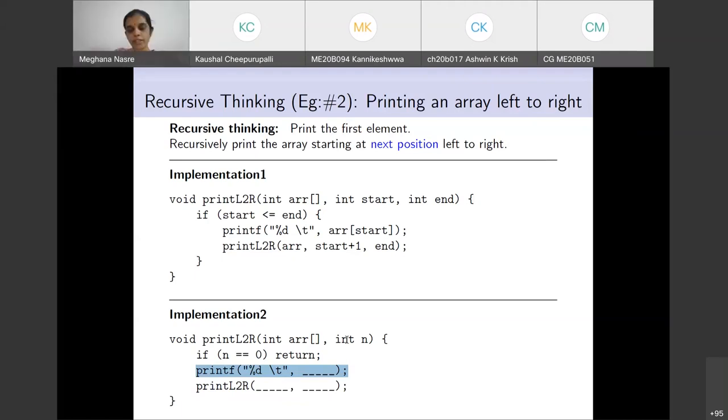Okay, so Kaushal, can you hear me? I see some network issues. Yes, ma'am, I can hear you. Okay, sure.